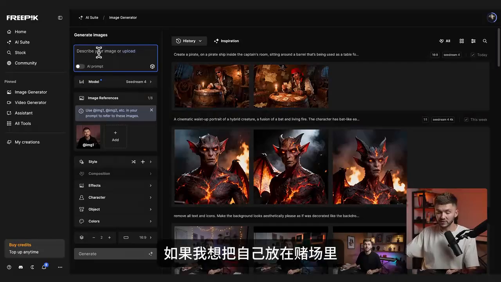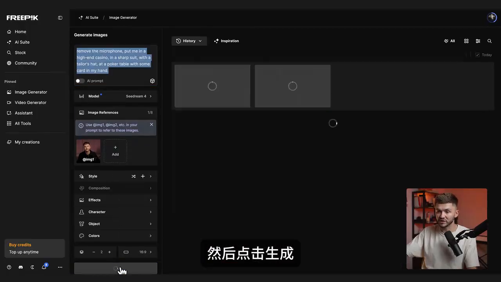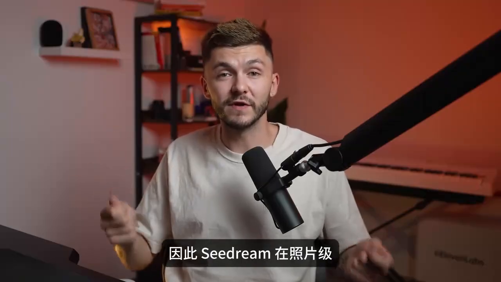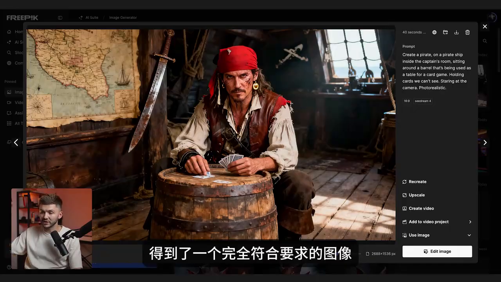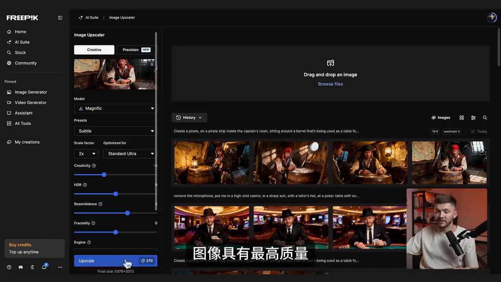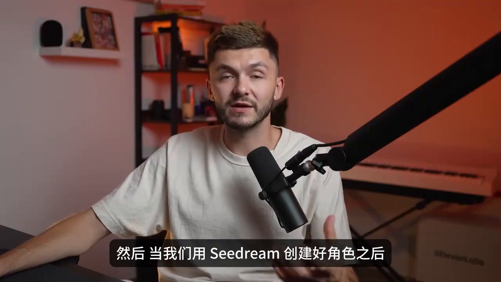And so for example, if I wanted to place myself inside a casino, I could go ahead and have this prompt right here and then click generate, and we get a little something just like this. And so Seedream is really good for photorealistic image editing. And now I prompted a few more times and I've got an exact image I like. I'm going to go ahead and click on upscale because we want to make sure we have an image that is of highest quality.